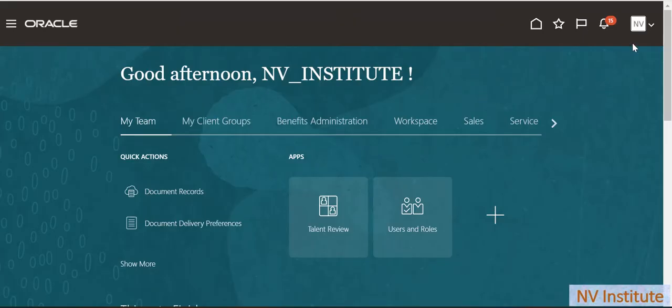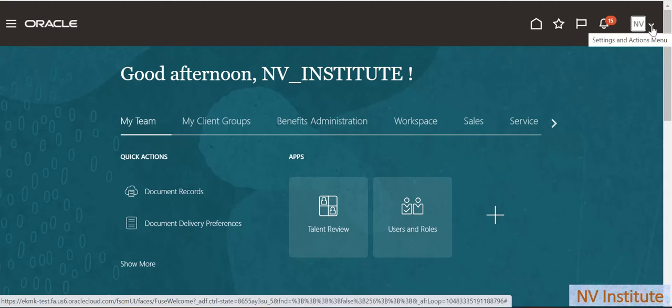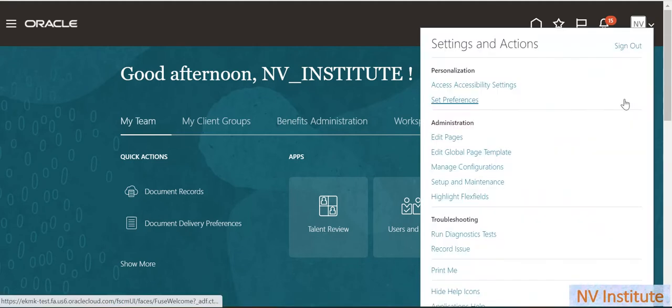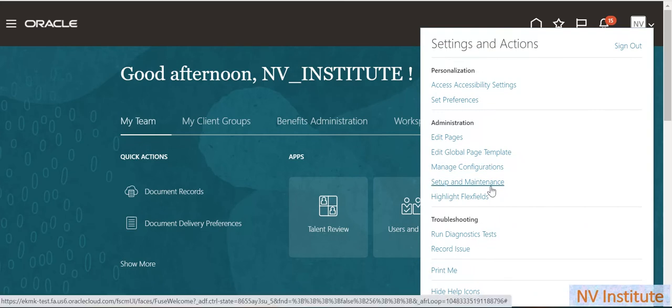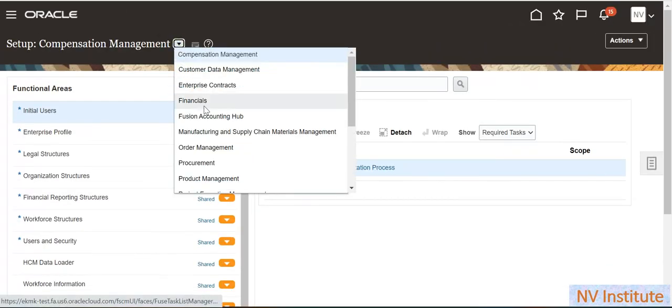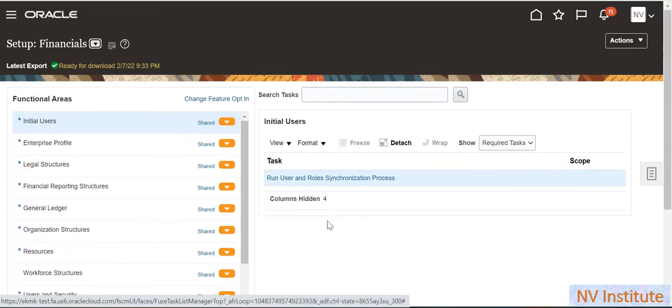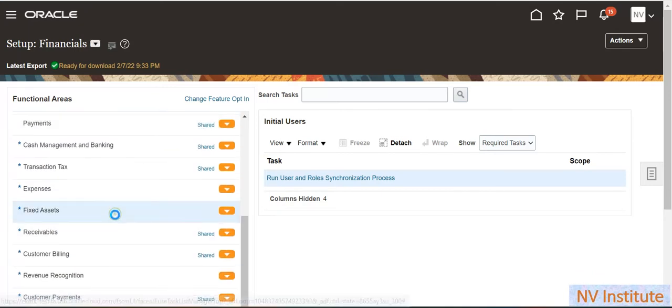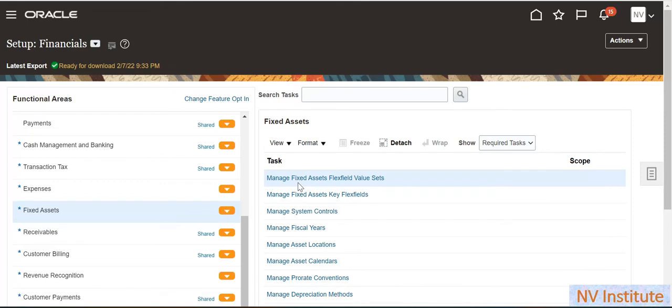So I logged into the application. Let us create fixed asset value sets. I'm navigating to Setup and Maintenance. Let me change the setup to Financials. I need to go to the functional area called Fixed Assets, and my task now is to create Fixed Assets Flexfield value sets. So let us create the value sets.